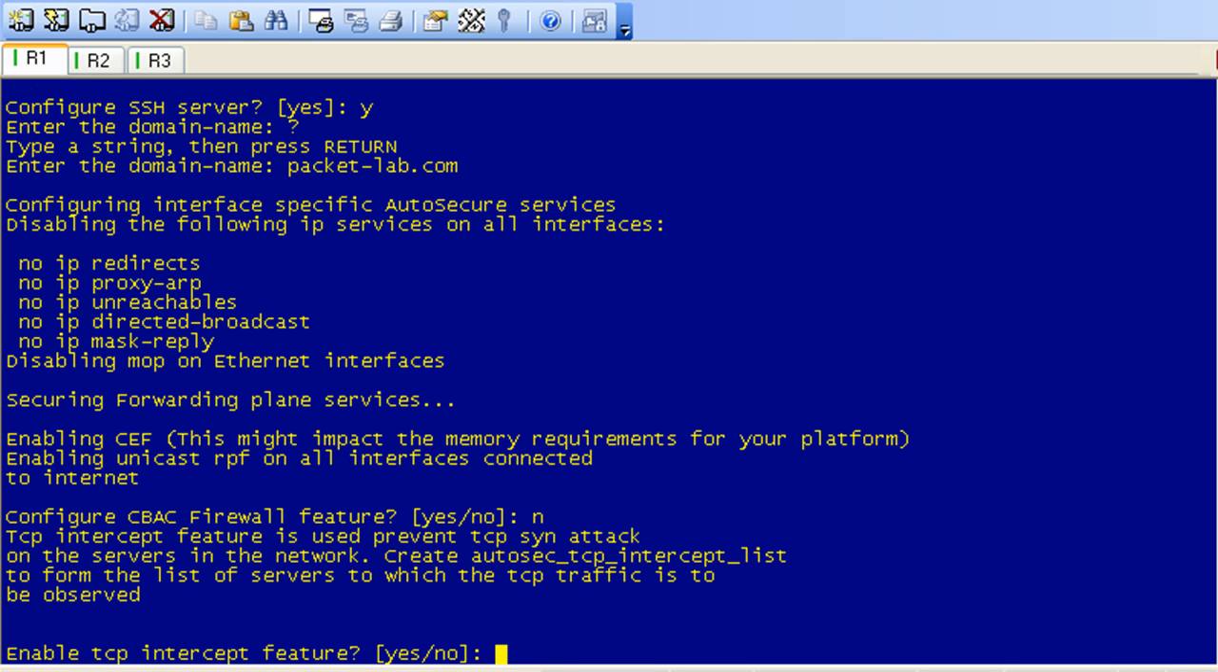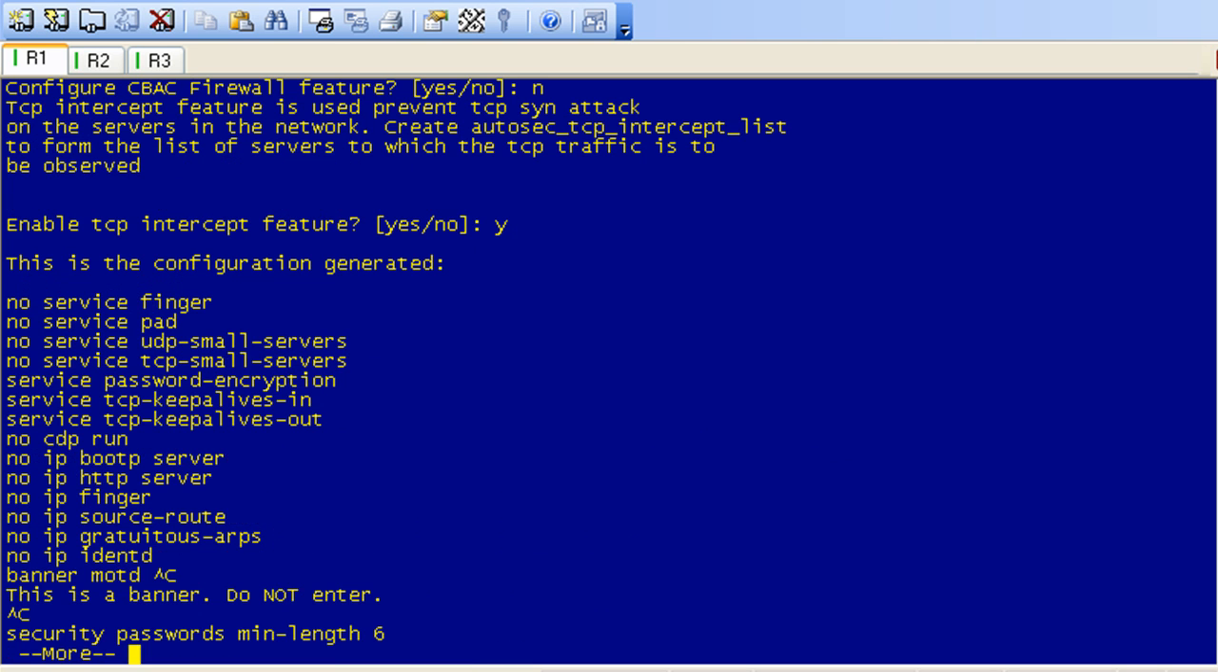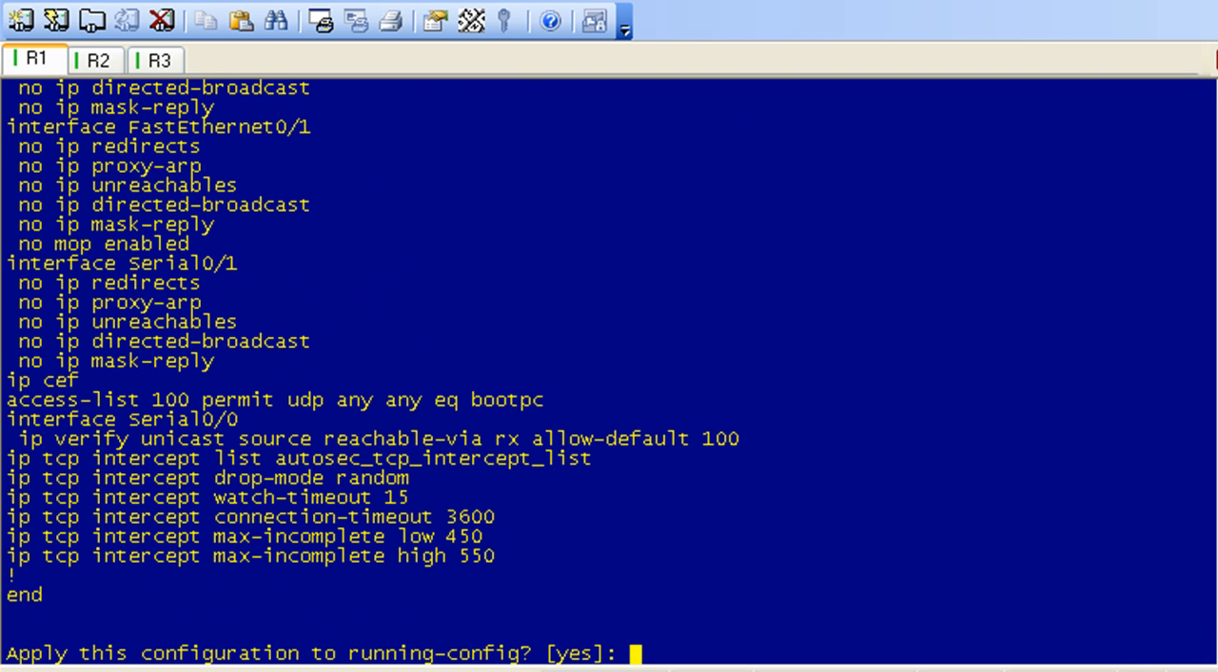Hit enter. TCP intercept. Again, if you don't know what this is, you'd have to find out. We're going to enable it. It doesn't really require any parameters. And so now it's giving me what the configuration is. And you can see, look at that.